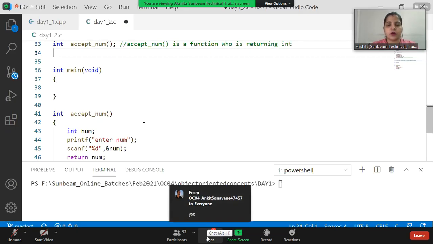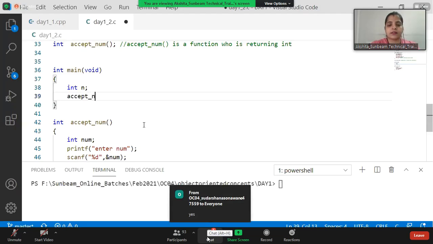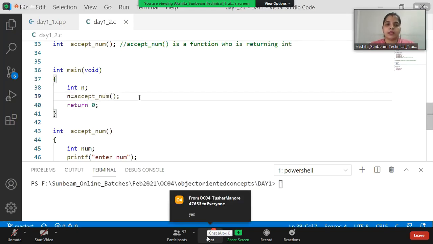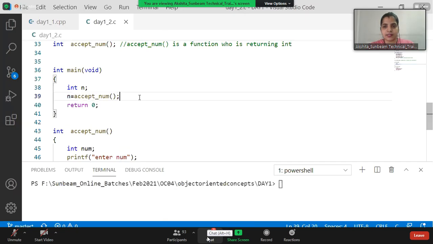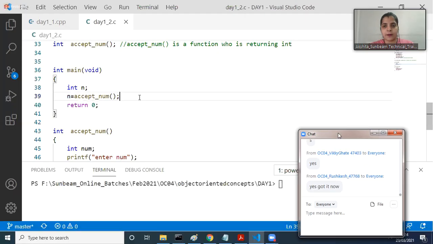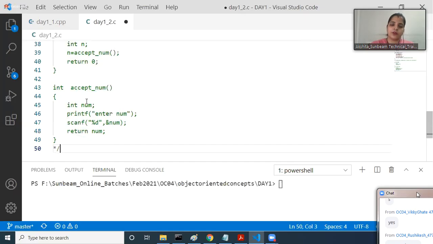Yes. How will you give a call? I'll write integer n. I'll say accept num. Now it will call this function. The function is called. The function is returning one value. Do I need a locator for it? So what do I write here? n is equal to. Do you remember this concept? I'll put this complete code into comments for your reference.